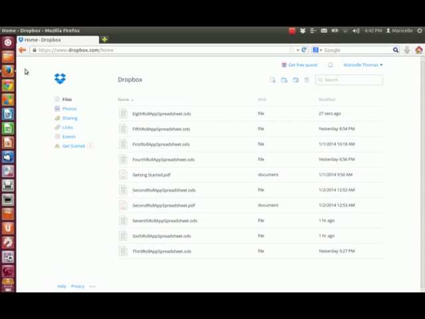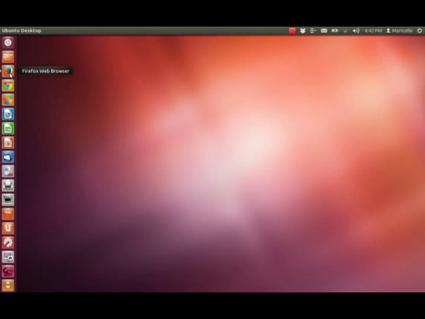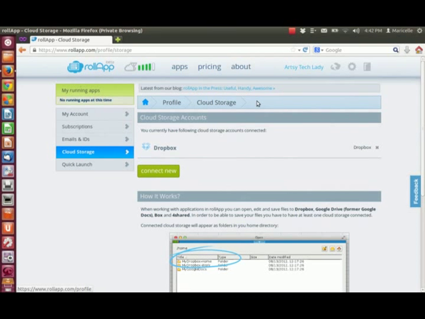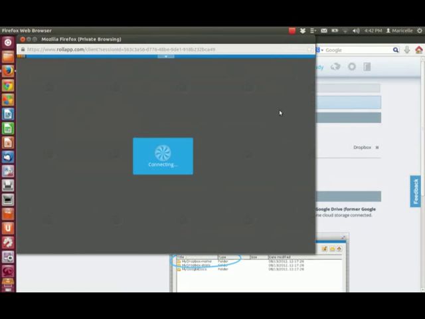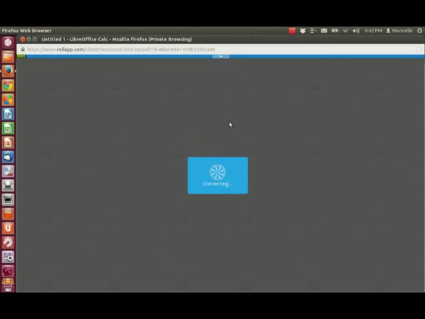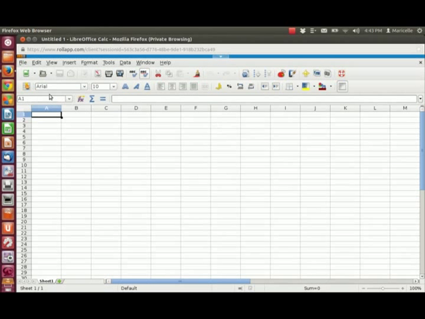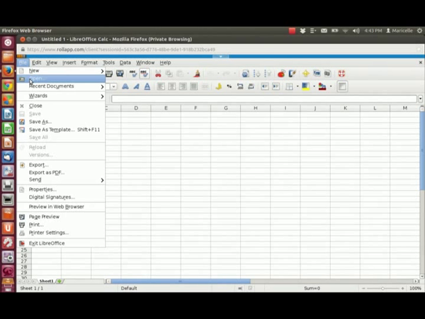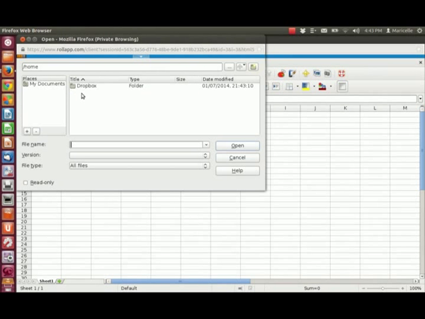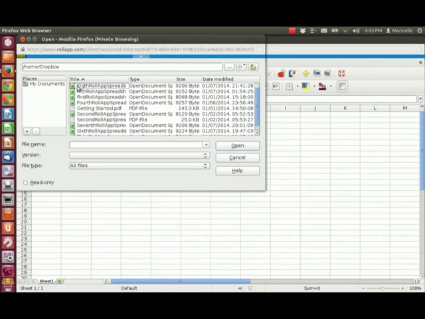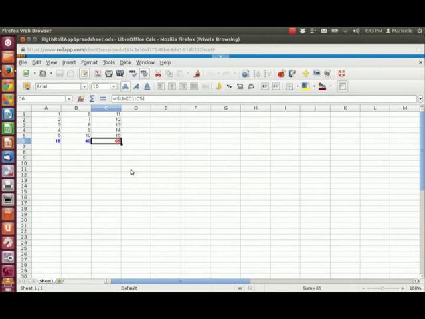So now let's go back to the Roll App website. So I'm going to close out of here, go back to the Roll App website, and I'm going to launch LibreOffice once again, LibreOffice Calc, that is. Okay, so if I go to File, Open, it takes me back to my Dropbox folder. I'll double click on that. And here is the spreadsheet I was working on. So let me highlight that and open that. And you can see that here it is. What I stored and revised locally is now accessible to me online through Rollapp.